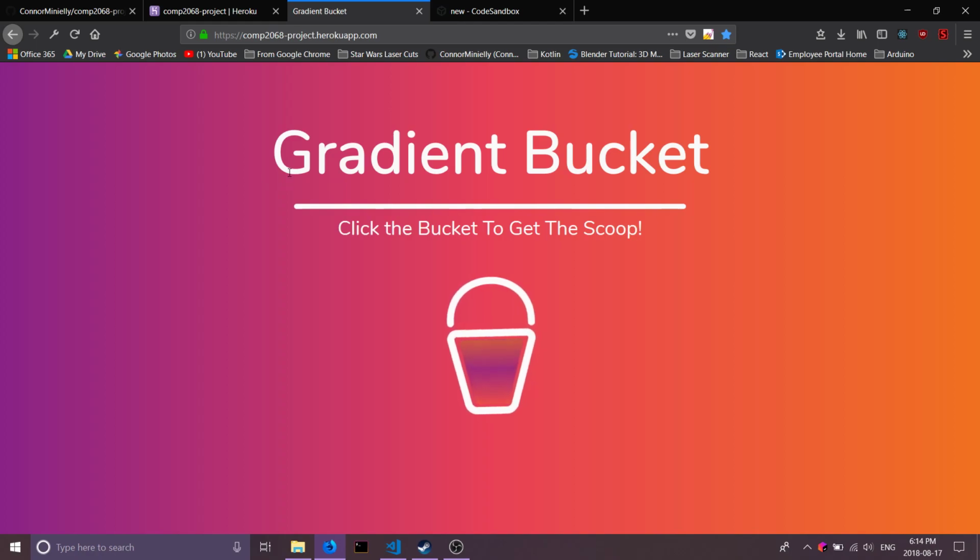So this is Gradient Bucket. The whole gist of the website is it's a site for storing gradients. So you can edit it and do all the shenanigans, and then save it and edit it and view them. You kind of already saw a piece of that, but anyway. We'll dive in.